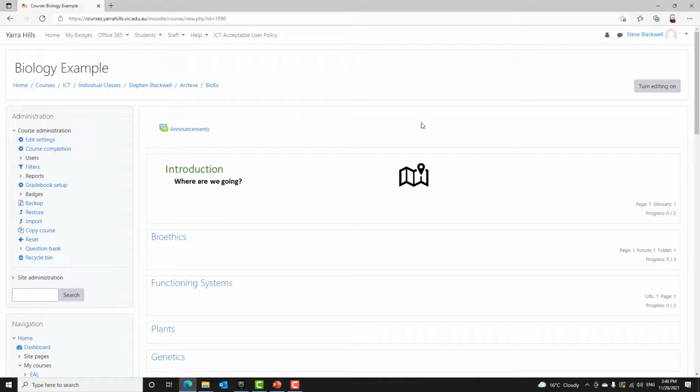I'm just going to put a home button up the top here. And at the moment I've got announcements. I could leave those there if I want. I'd probably prefer to put them, if I'm going to have them, inside the introduction section.